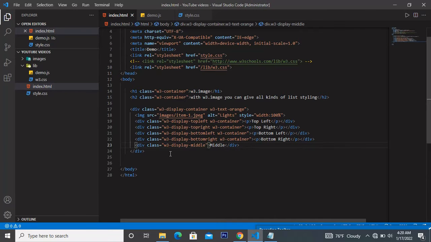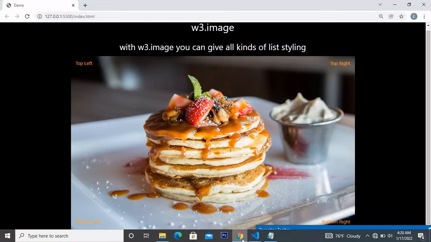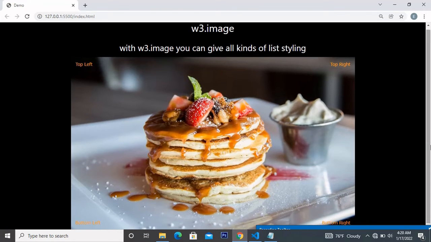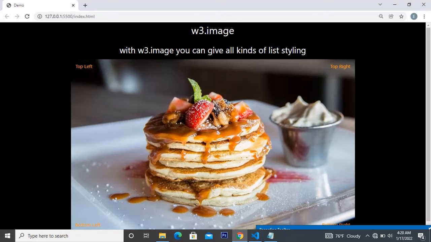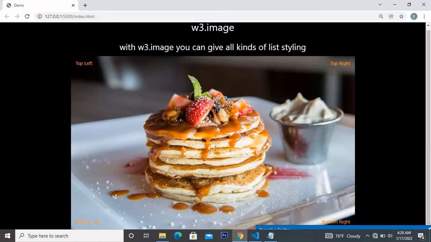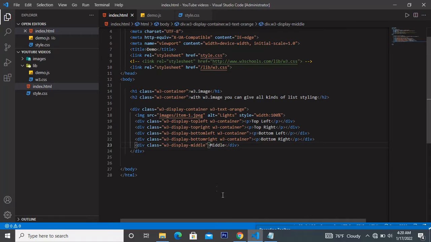Let's see. Boom. The middle is right here. It's no longer at the bottom. So it's right here, and the color here is showing orange. So let's just change the color inside to be white.